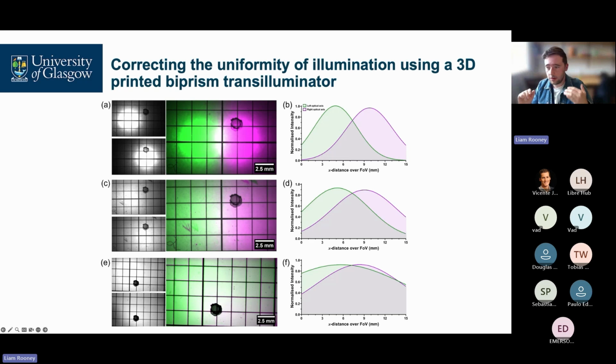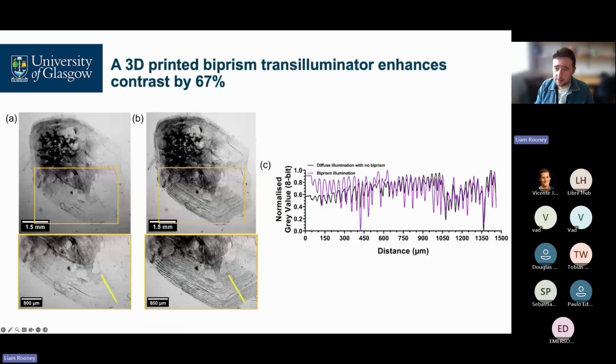On the middle row, you can see that I've added some diffusing elements in the light path, and they do somewhat of a good job in terms of spreading that illumination about, but you still have very much a left and a right bias. But on the bottom row, when we add in our single biprism element, you can see that we correct the uniformity to a much better degree. We're using more of the light more evenly over the entire specimen area, and this should inherently give us higher contrast as well.